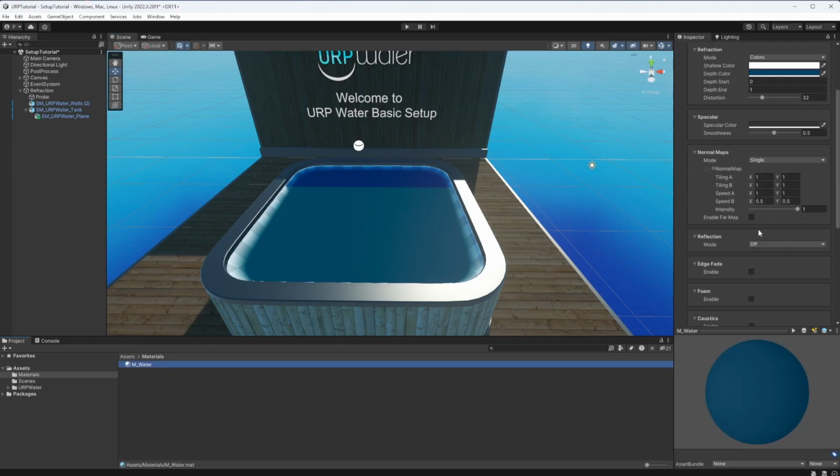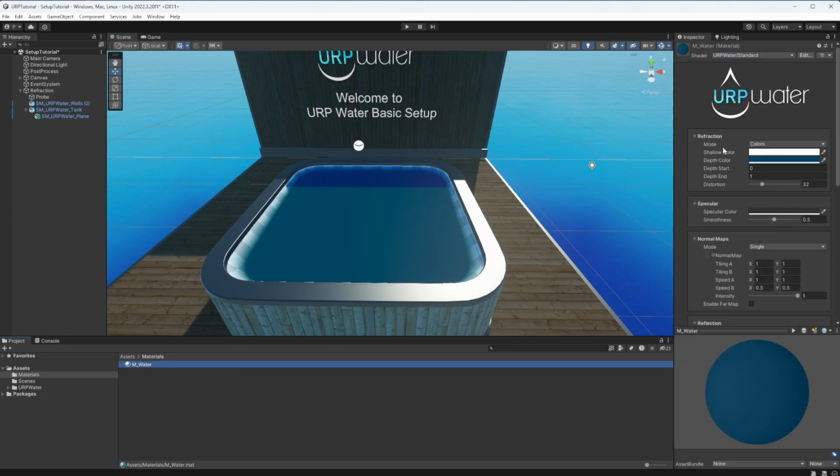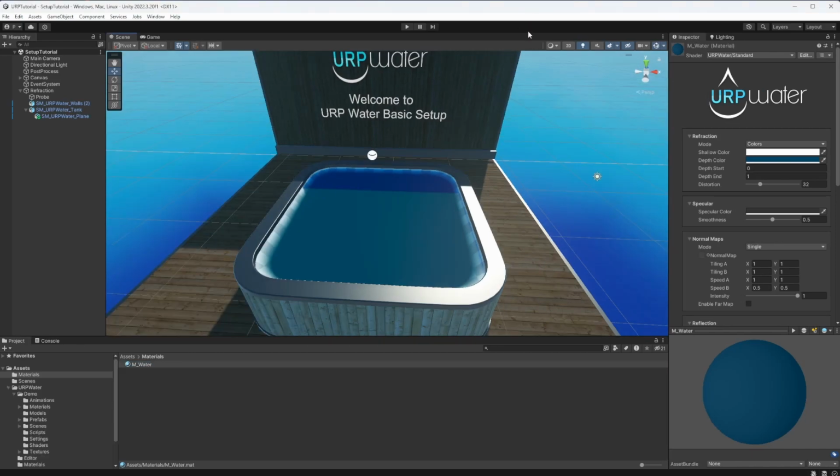Now, of course, the water doesn't look very good, and that is because on the material, there's a lot of settings here that we need to tweak. So I'm not going to go over all of these settings in this video because that will be the plan for another video. But I'm still going to show you how I can very rapidly make the water look good with no effort.